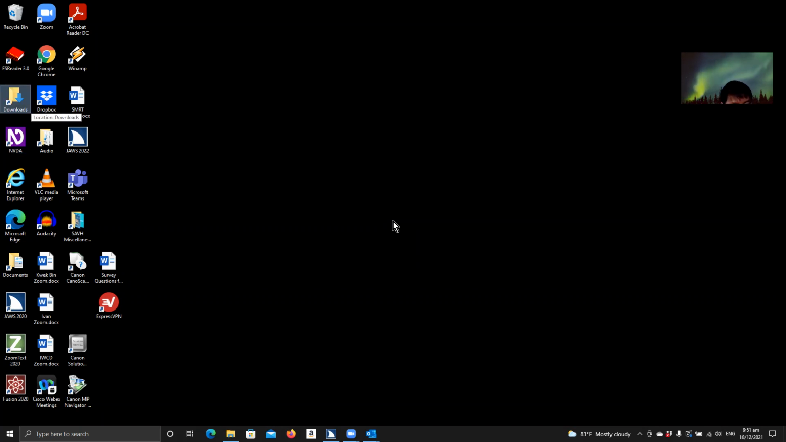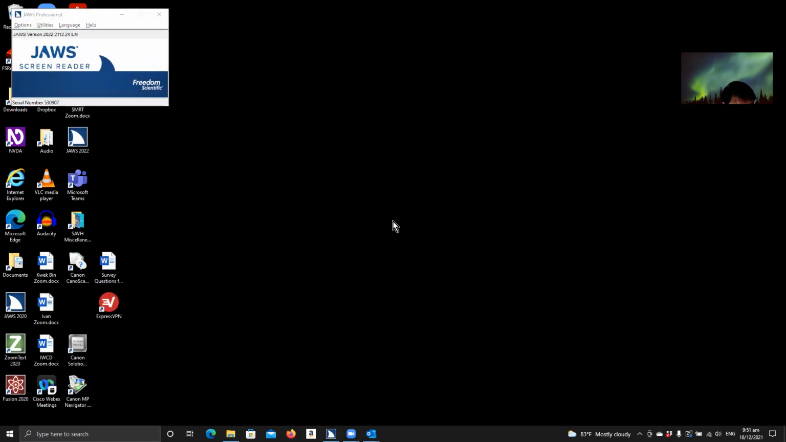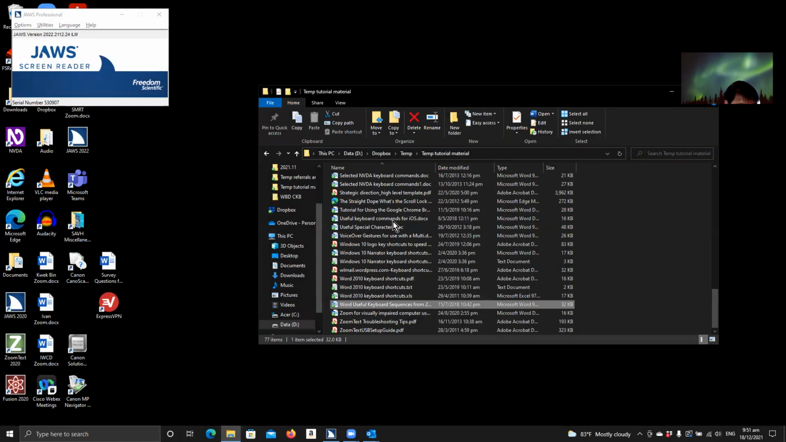If I switch to something else like the Zoom window, notice it's still fast. Then the JAWS window, again, it's still fast. Sort of reminds you of Alt Tab, right?